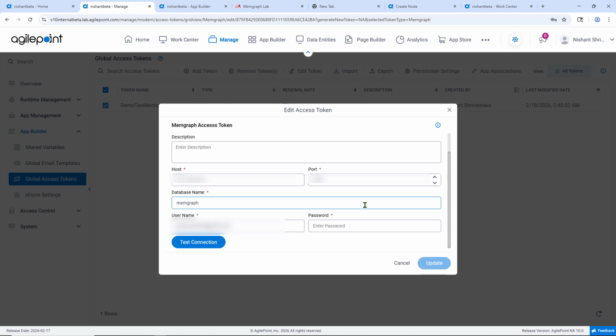Now what you're seeing here are all details that I can grab from the Memgraph login page. You're seeing the host and port, database name, and username and password. Now in my case, I'm going to go ahead and cancel this out, but if you're creating this token for the first time, please first test the connection and then save it.